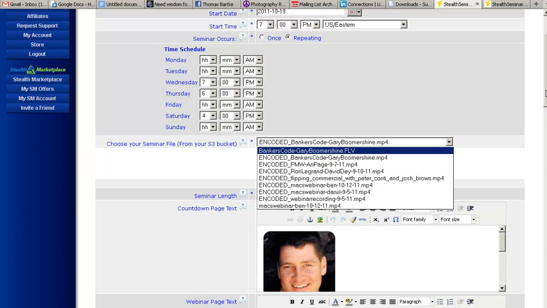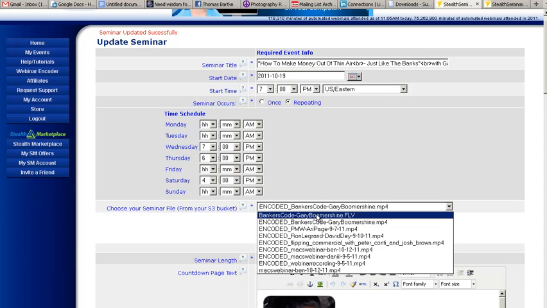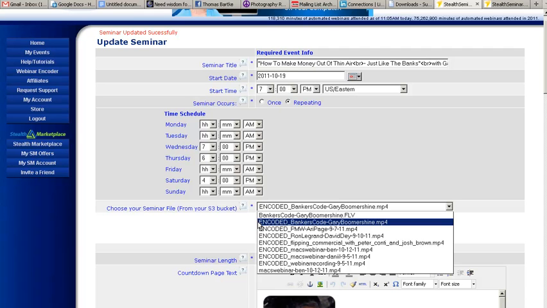We used the webinar encoder here in Stealth Seminar, and it converted the banker's code GaryBoomershine.flv file that we put into the S3 bucket, and it's now encoded, and it gave us this file, encoded_banker's code Gary Boomershine. Notice it turned it into an MP4, so it doesn't matter, you can put FLV files in there, MP4 files, M4V files, anything you want. It'll turn it into a compatible file and put that into the bucket.